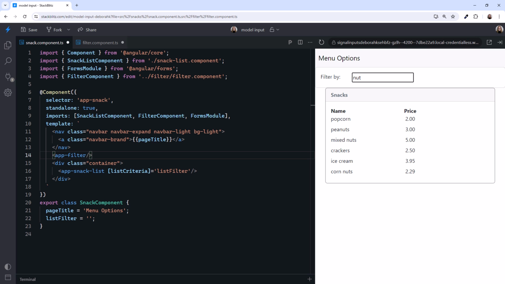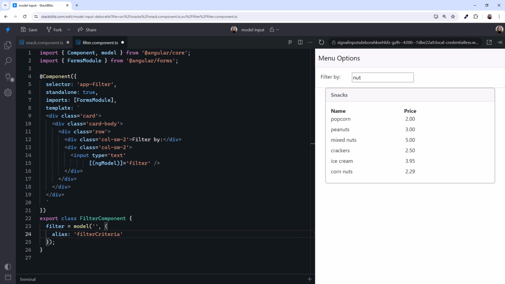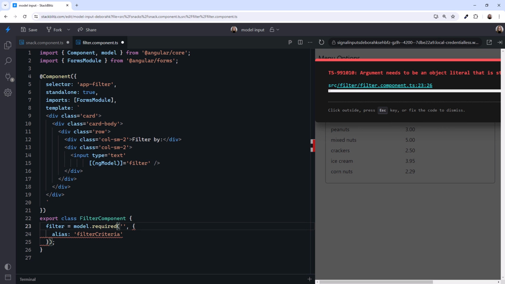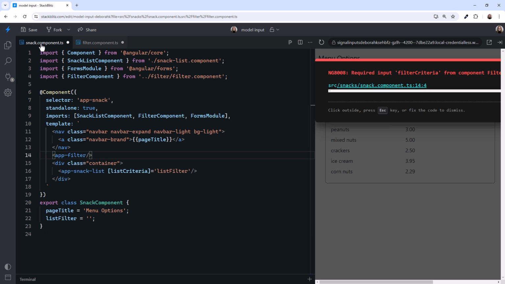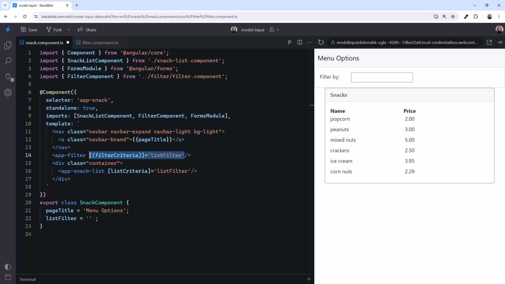Yep, we can make a model input required. Going back to the filter component, we add .required onto our model. Since the value is required, we no longer need an initial value, so remove the first argument. And we get a syntax error. The code won't compile unless the parent component passes in the required input. Here in the parent component, we'll undo our deletion to add back our two-way binding.